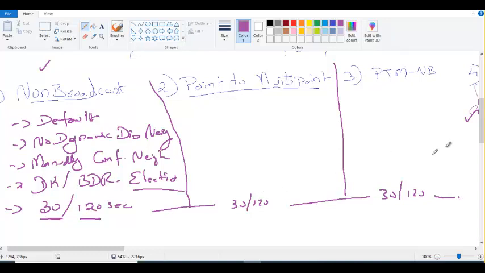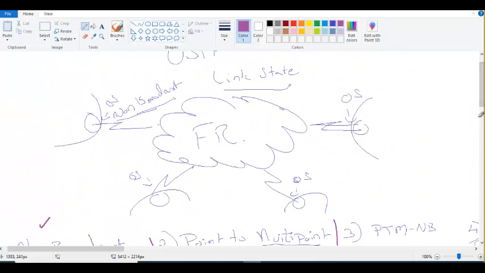Whenever you run OSPF in this frame relay environment, there are 1, 2, 3, 4 routers. They run OSPF on the frame relay serial link. Frame relay is the transport. Frame relay is a tunneling technology which provides PVCs, permanent virtual circuits.